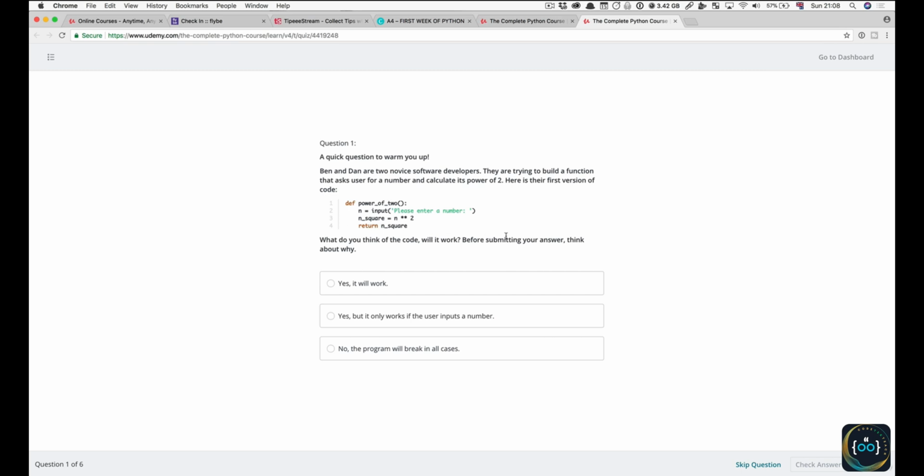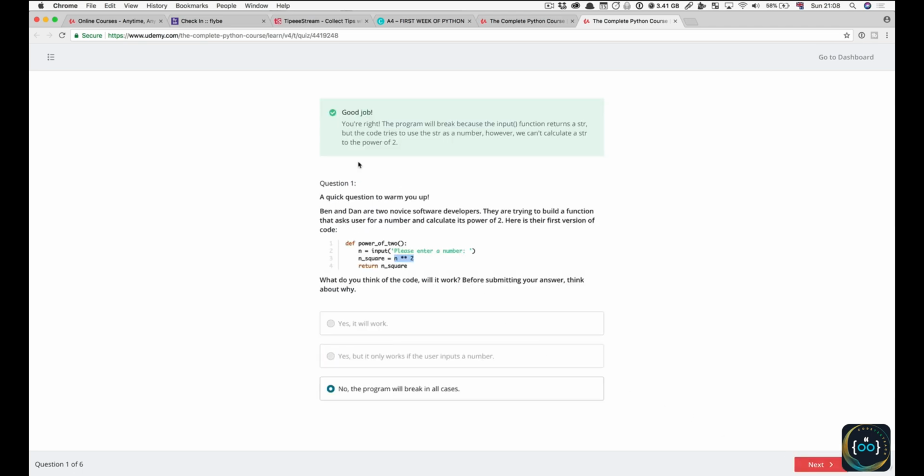So what do we think? Will this work? My immediate thinking for this is, input gives you a string, so this is not going to work because a string to the power of 2 is going to break. So I'm going to say that the program will break in all cases, and that's the correct thinking. Of course, for me it's a bit easier because I've actually made the quiz, so I sort of know the answers. But I would expect you to be aware of the input function returning a string in all cases at this point.